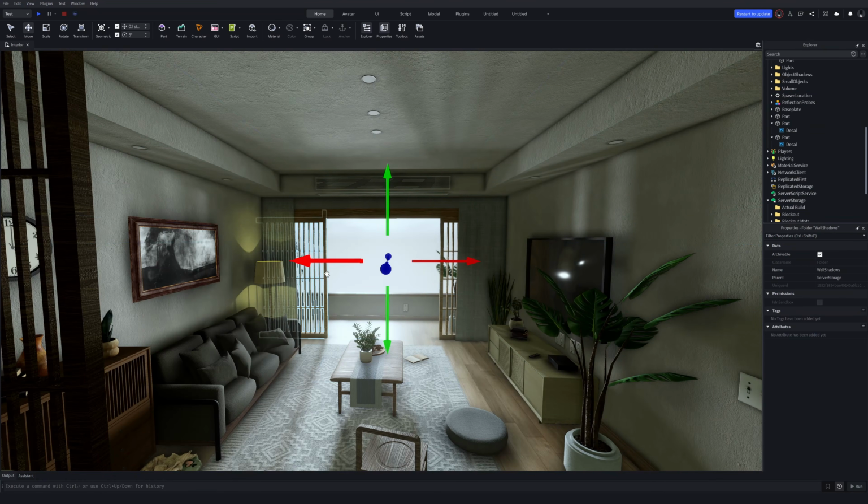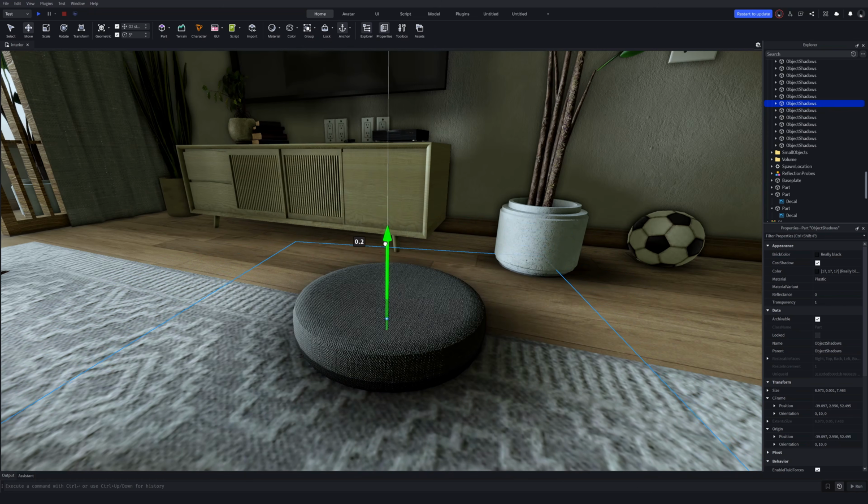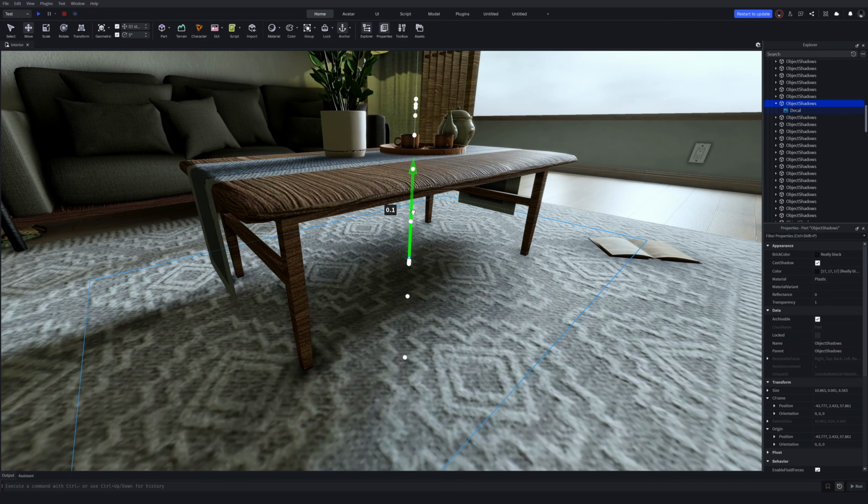Now, I will start by adding the wall, ceiling, and floor shadows. For this, I basically just put it in the corners and the creases. Then I work on the object shadows, for which I just place the decals under the objects. Make sure to stretch it to fit the light.